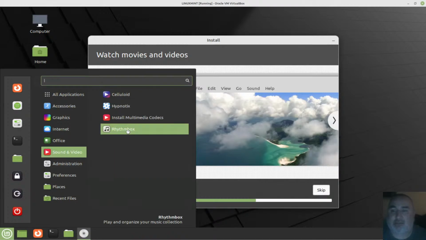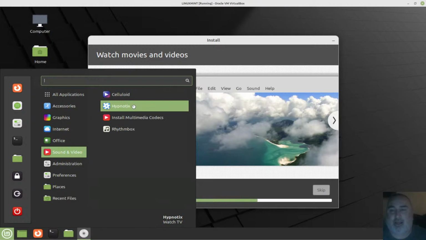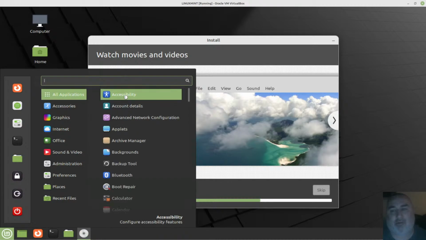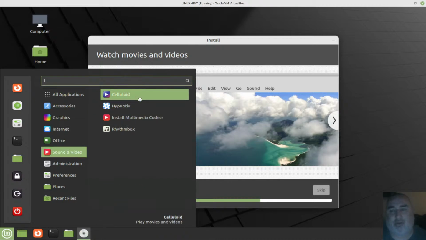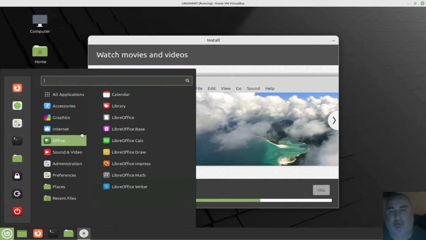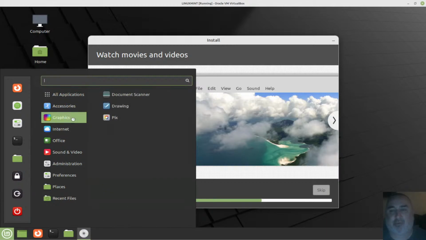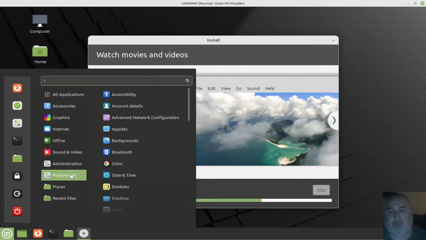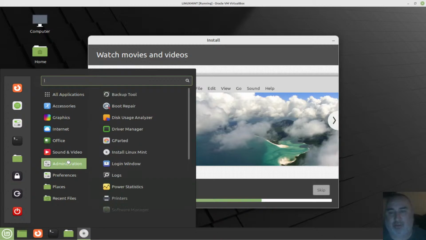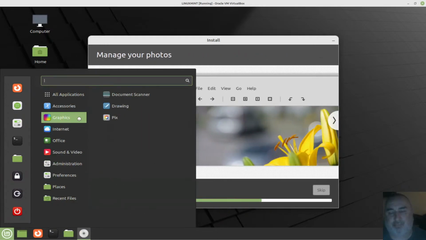Video. Rhythmbox is awesome. I use Rhythmbox. I'm already doing the codecs. This is actually not a bad app. If you've got internet, you could watch a few free TV channels. You can watch TV. I don't use Celluloid. I use VLC in Linux. Office, I use that. Internet, I don't use that. I use Brave as my browser, and I don't use Google search engine. I use DuckDuckGo for my search engine and my extension.